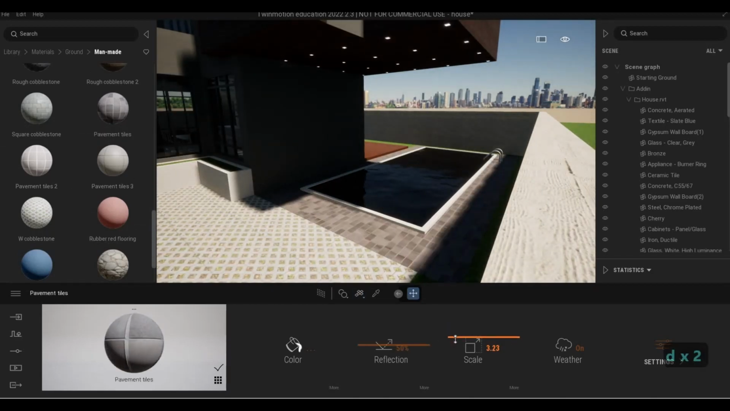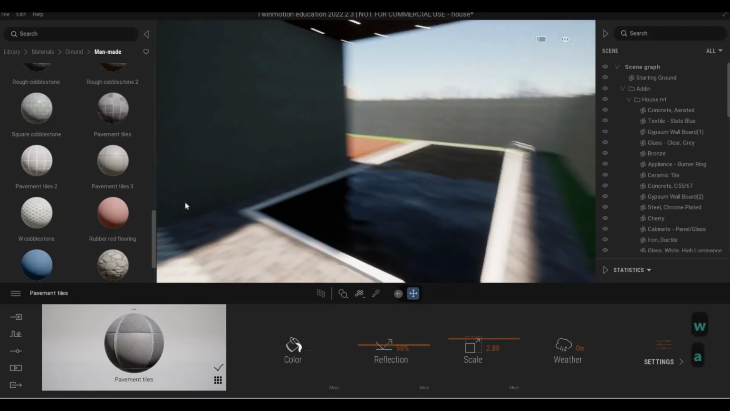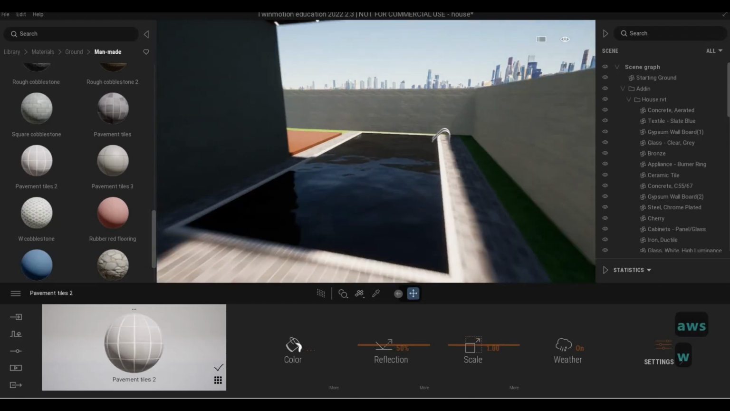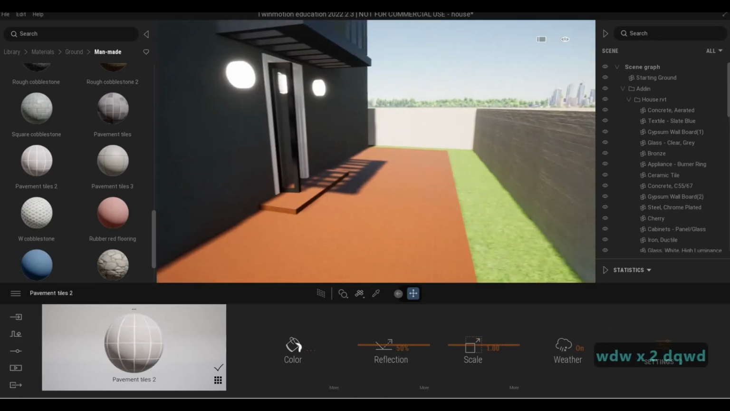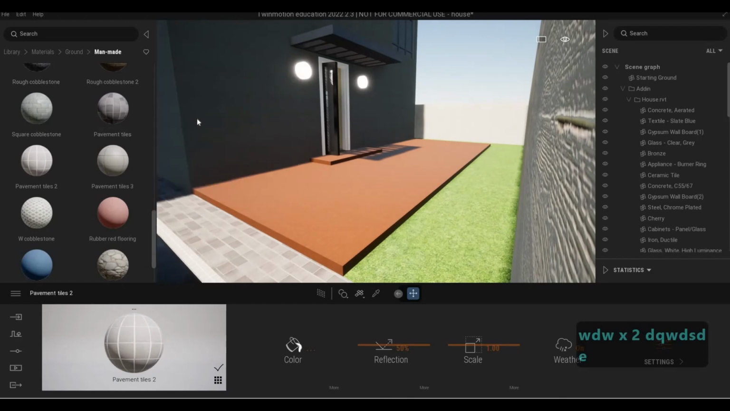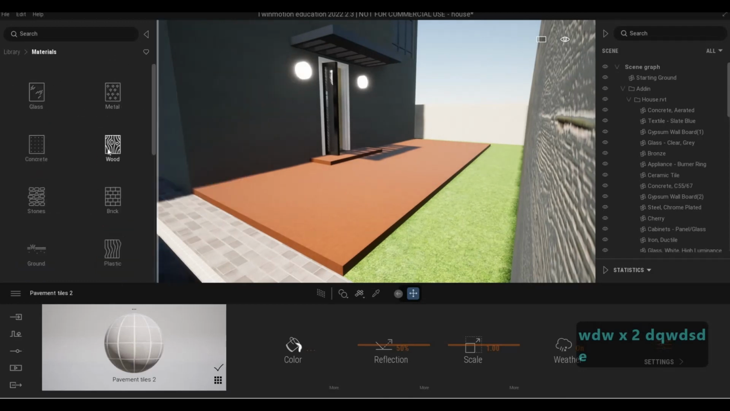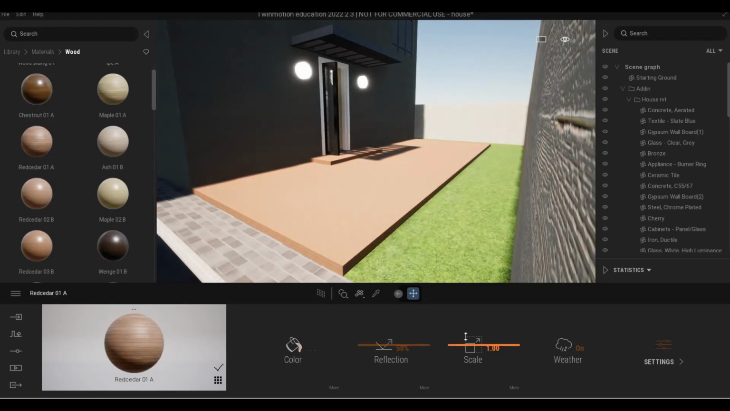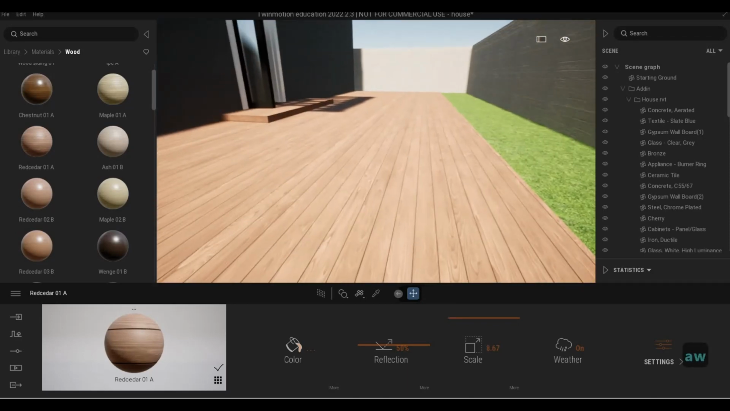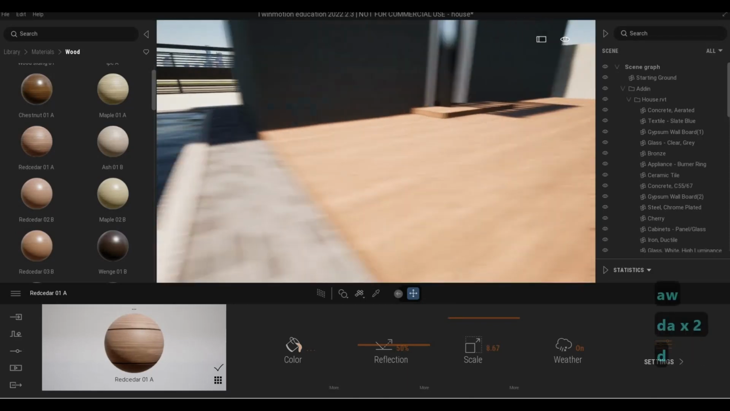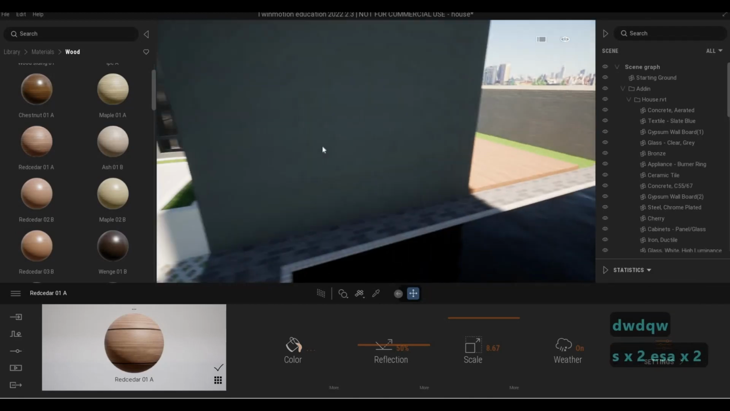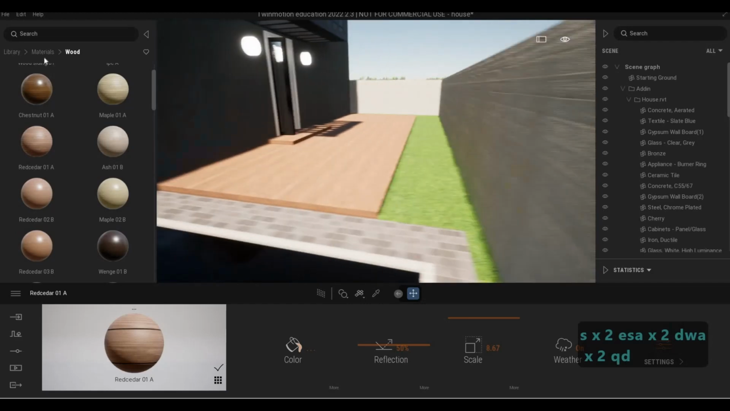So something different there. And then for the pool, we have this one. And then for the deck here, another wood material. We could put cedar right there and increase it. So perfect. Even the rotation is good. I like it. We could also put in some furniture right here.